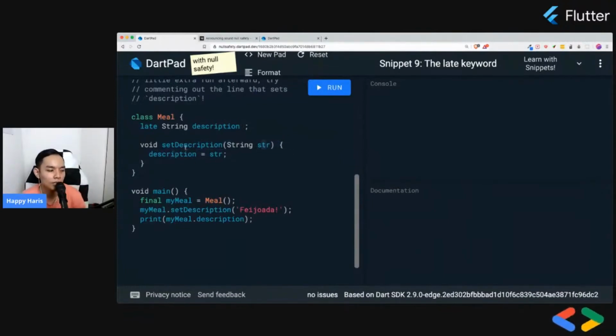passed into the method. So for example, inside your main method, you create an instance of a meal, and then you're going to set the description as Feijoada. I'm going to butcher this pronunciation, but you are going to basically initialize the current description, or set the description of your instance, right? And then you're going to print it out. If you were to run this, yeah, it works. So with this, it actually helps with optimization.